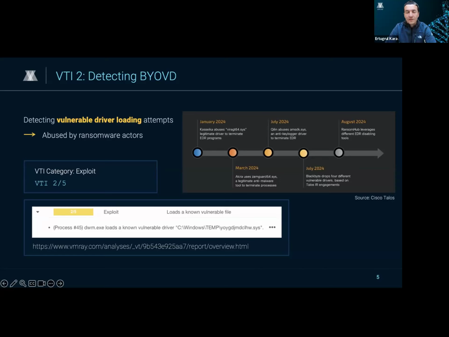For anyone unfamiliar, this kind of attack is when attackers take a legitimate driver with known vulnerabilities and use it to gain deep access, deep control over a system. And since drivers run inside the kernel, that's dangerous. So the real trick here is that these drivers are signed by trusted vendors. And that means they are already verified as safe.